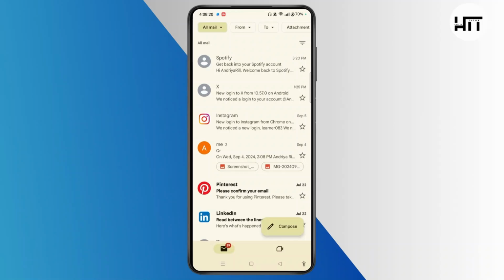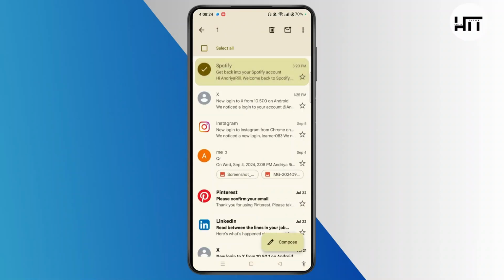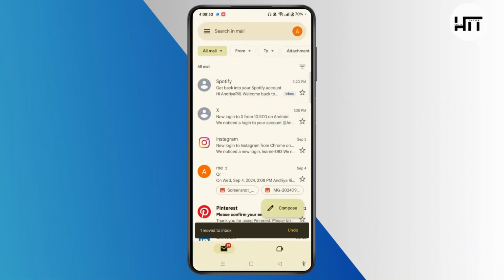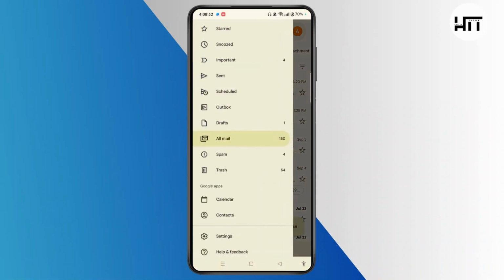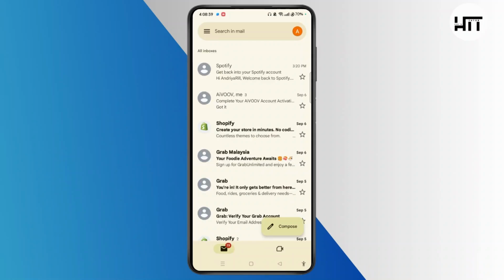In order to unarchive them, you can simply tap and hold that particular email, select the three dots at the top right corner, and select Move to Inbox. And after that, when you check your inbox, you will get those emails back. So here it is. That's how we can easily find archived mails in Gmail.